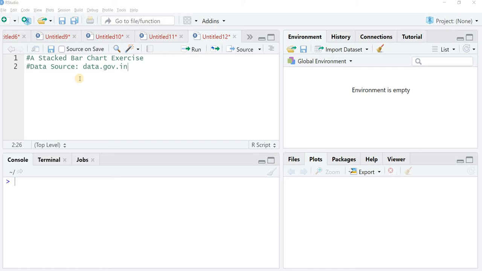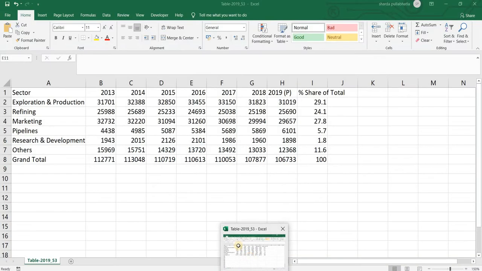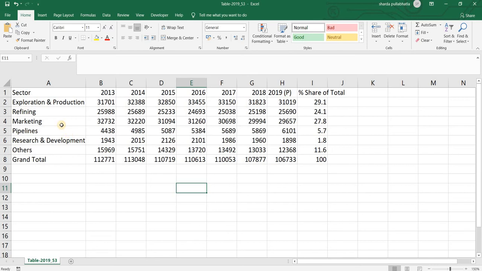So the data I'm using is from data.gov.in, okay? And the data is this. I'll share a link for this data as well so that you can practice it, or you can download the same data file from data.gov.in. Now, this data is about the oil and petroleum employees in the public sector. So these are the various sectors, and these are the number of employees in various sectors.